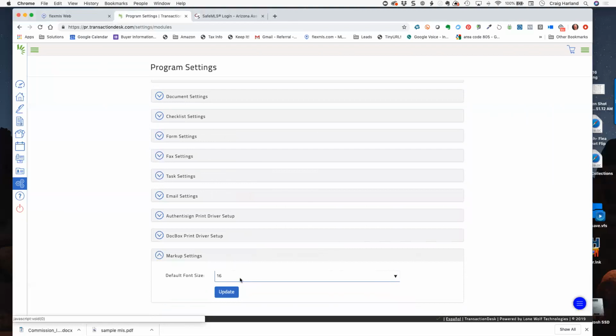Markup settings, just default. So when you type into a form, it seems to be of the right size when I look at the form, so I don't see a reason to change that. Again, I'm just trying to show you what can be done, not necessarily what needs to be done.